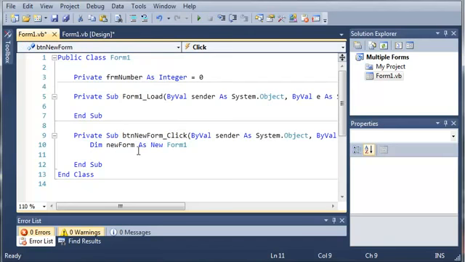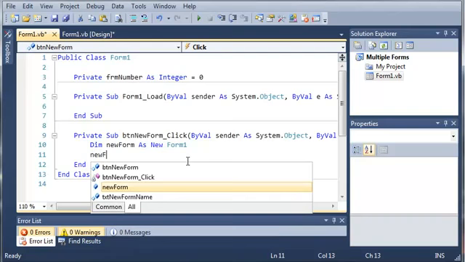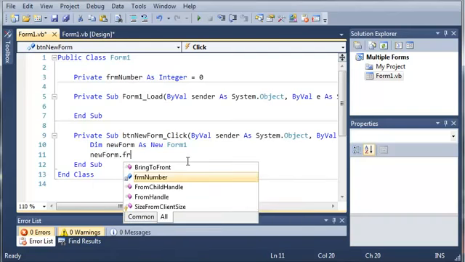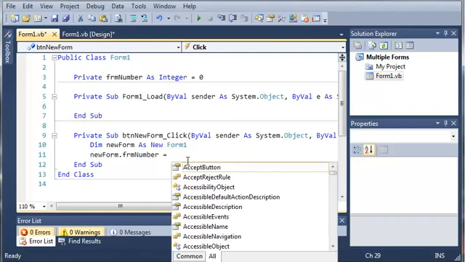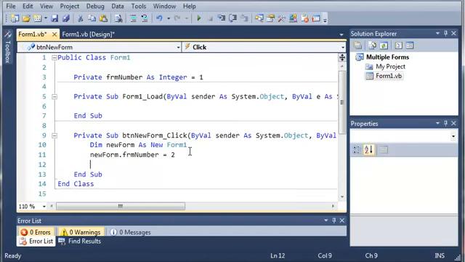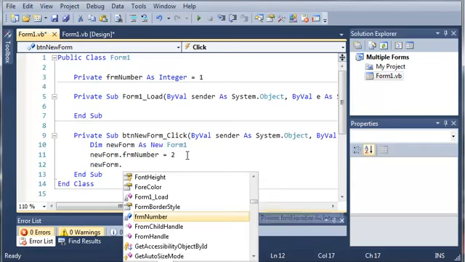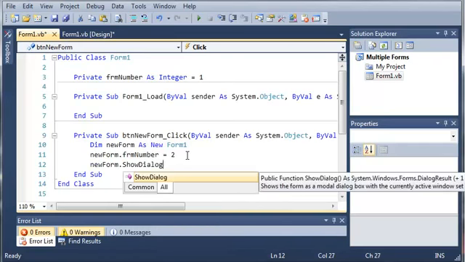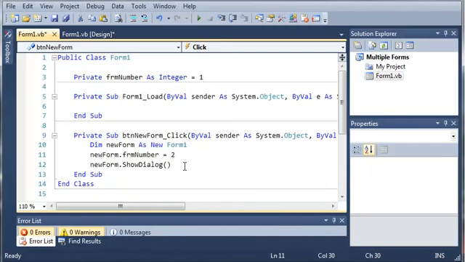Okay, so now that we've declared our new form object, let's go ahead and set the form number. So new form dot form number equals 2. Let's go ahead and set this one equal to 1. Okay, so now that we've set our new form, we're going to go ahead and type new form dot show dialog. So what this is going to do is it's going to pop up our new form and it's going to let us use it.